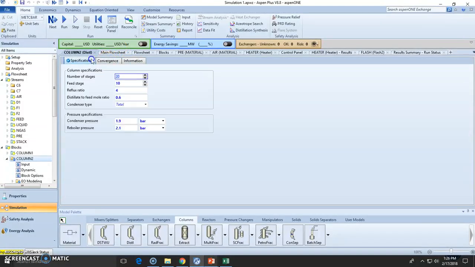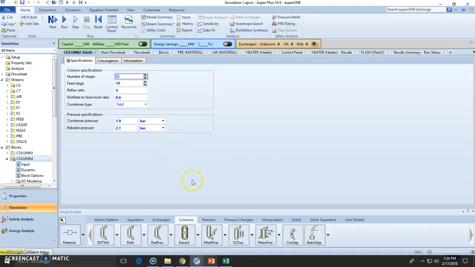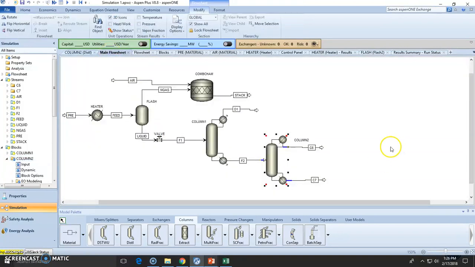And as you can see, that's everything we wanted to know. So this is much simpler than the RadFrac. You just need to know the stages, feed stage, reflux ratio given, the distillate flow, etc.